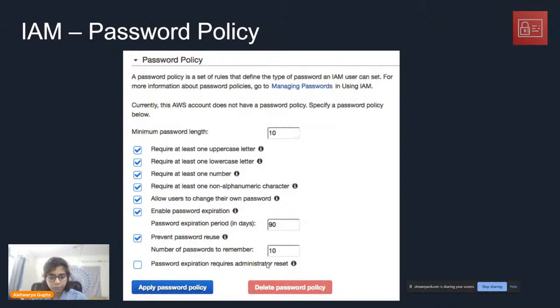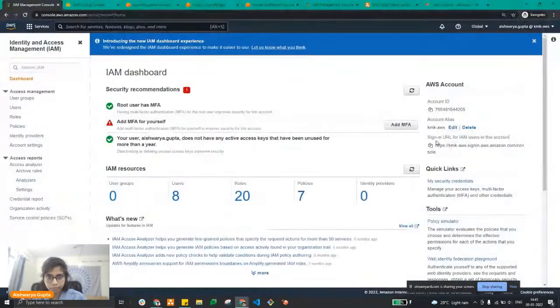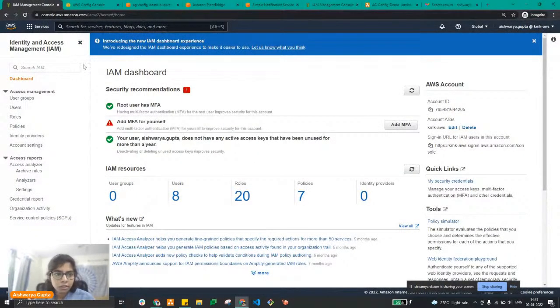So before we move on to this, let me show you the same what I've discussed in the previous slides on the console. I hope my screen is visible. So this is the Identity and Access Management console. As you can see, we have various options here.